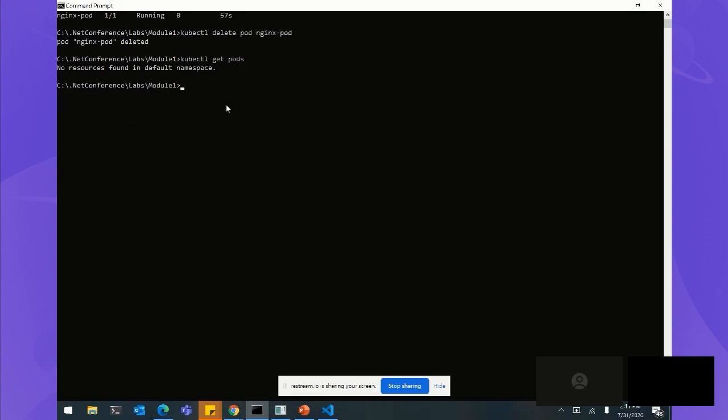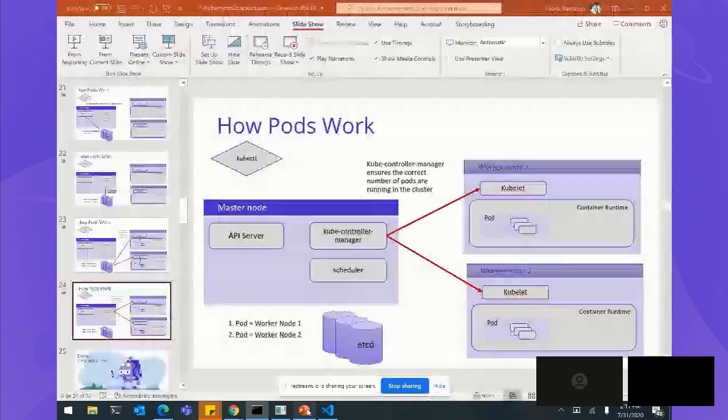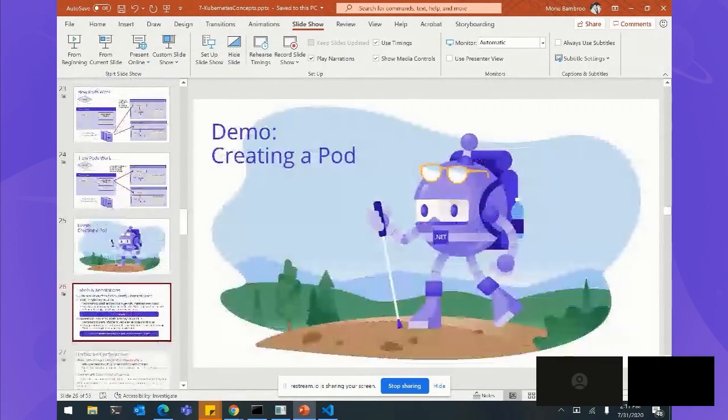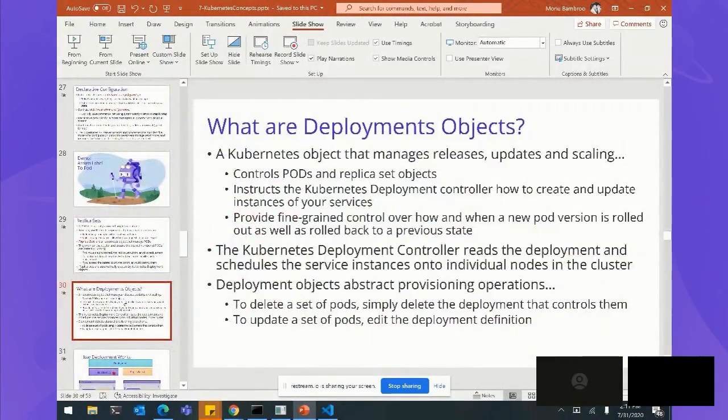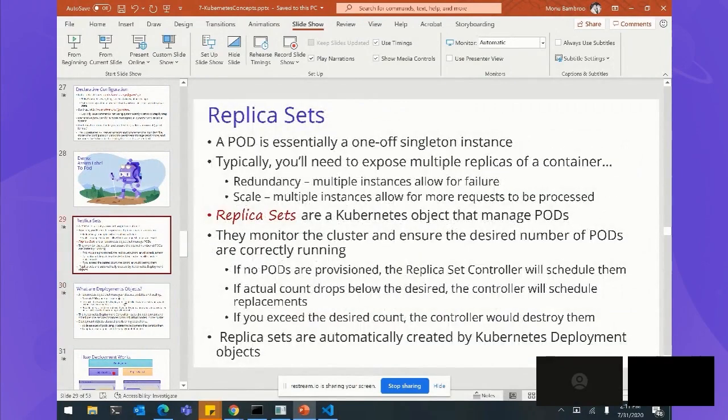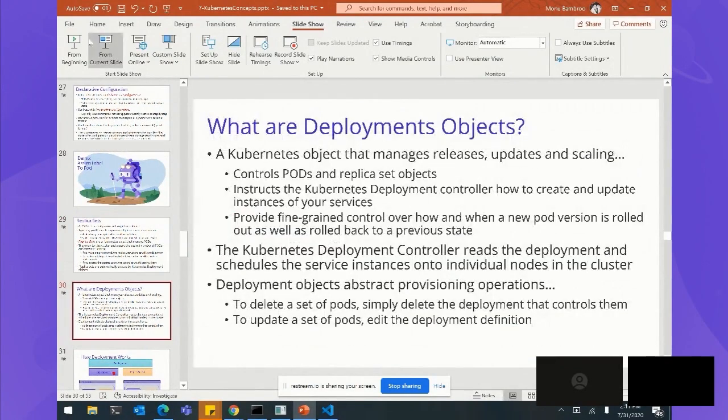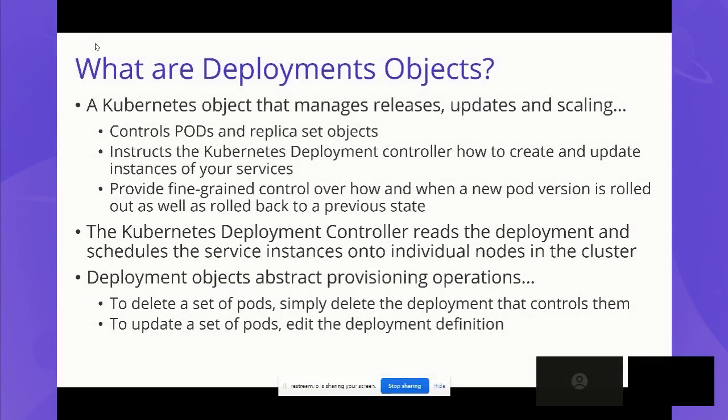That takes me, in the interest of time, fast forwarding to the next piece, which is deployment objects. Obviously, there are replica sets, which are the backbone of how deployment objects work, but I'll just explain it through deployment objects. So that takes me to the next aspect, which is how do we deploy these services or microservices on top of the Kubernetes environment? We can run standalone pods, but then how do we get desired state, et cetera? A better alternative is to use deployment objects. That's a Kubernetes object that manages releases, updates, and scaling aspects of the deployment.